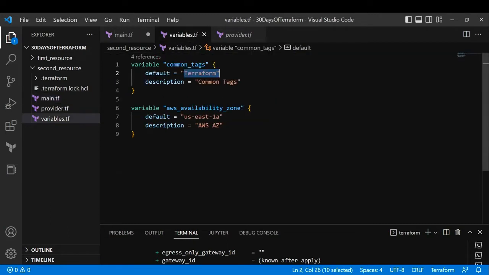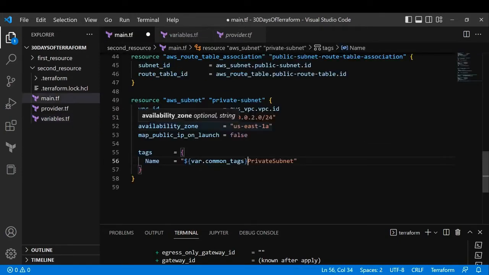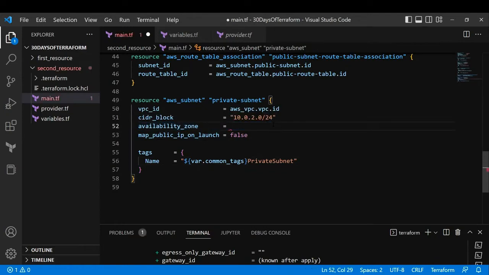Next, let me go back to variables again. The next variable is the AWS availability zone. Let me copy that. Identify wherever you are using availability zone. In my case, I am using availability zone here, so I'll remove this entire block. Instead, I'll just say var dot and specify this.